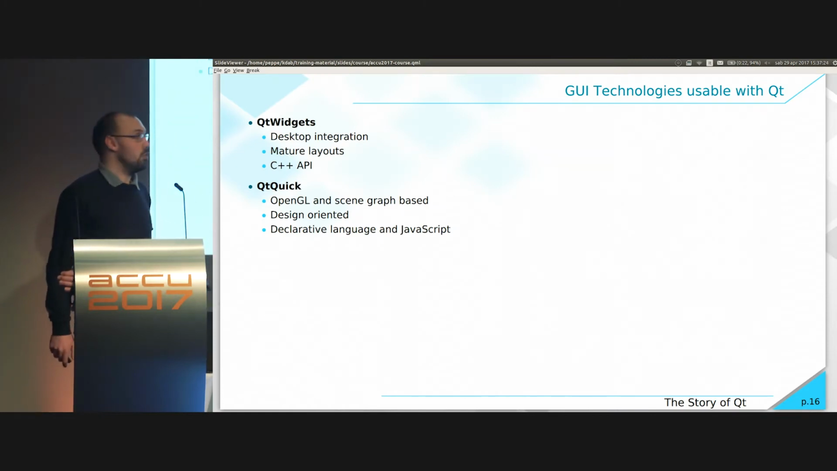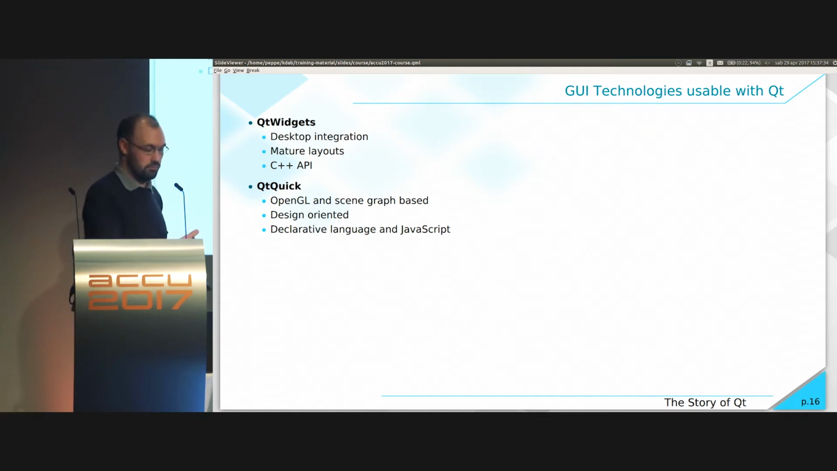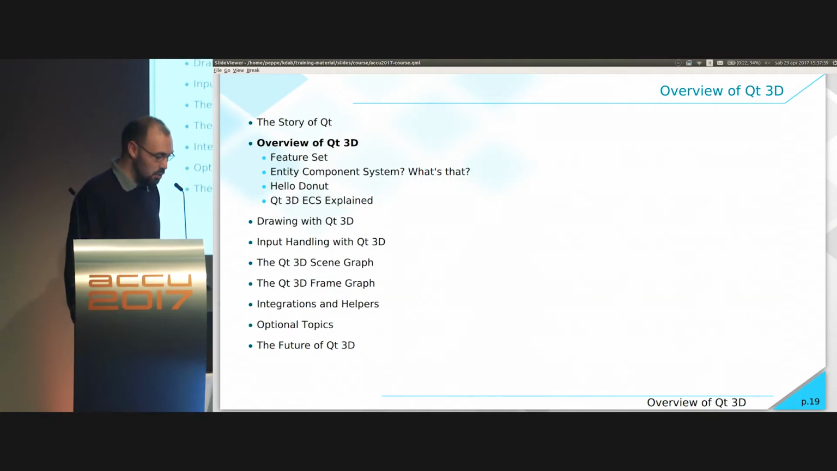Now the thing about Qt Quick is that you don't build them in C++. You build them using a declarative language, QML, that I'm going to use soon enough. All right, so that's enough of introduction. Let's talk about Qt3D. That's why you're here, I hope.